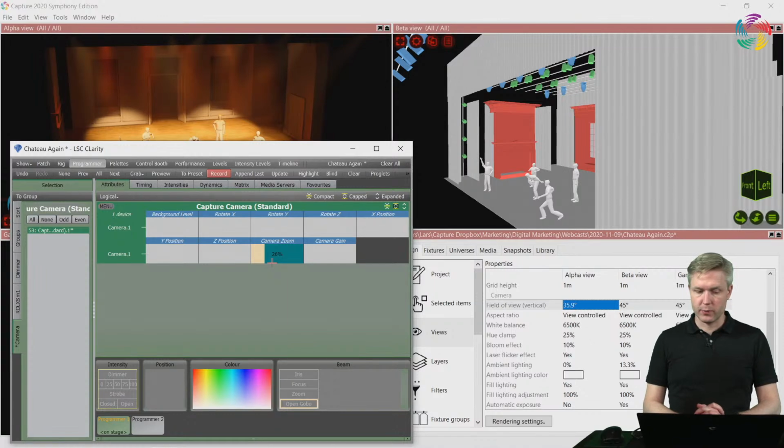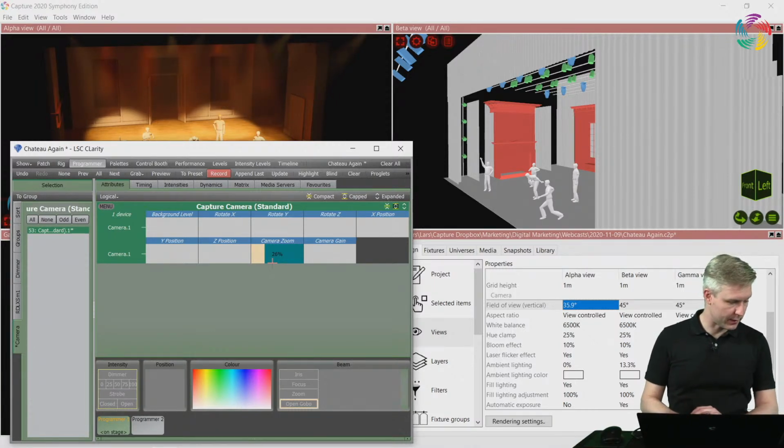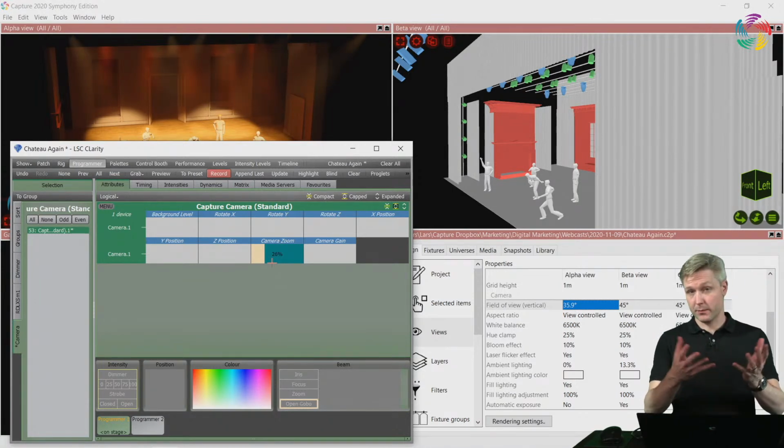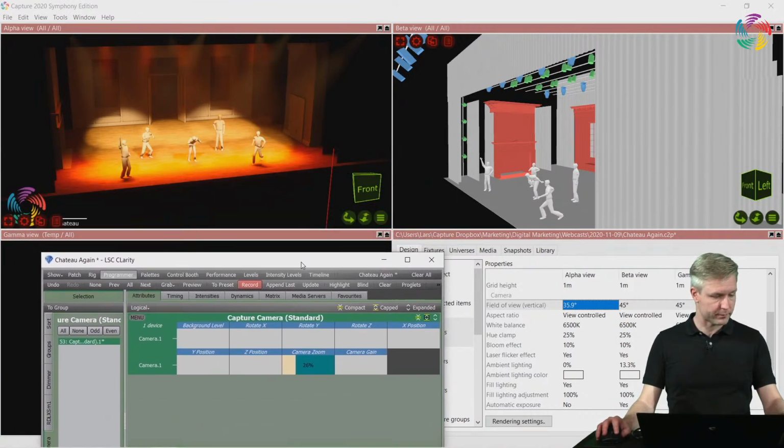I could mention that we are making some improvements to all of these bits for Capture 2021, actually, with more configurability and more access to the more precise information that you're asking for here. But in Capture 2020, this is what we have available to us.